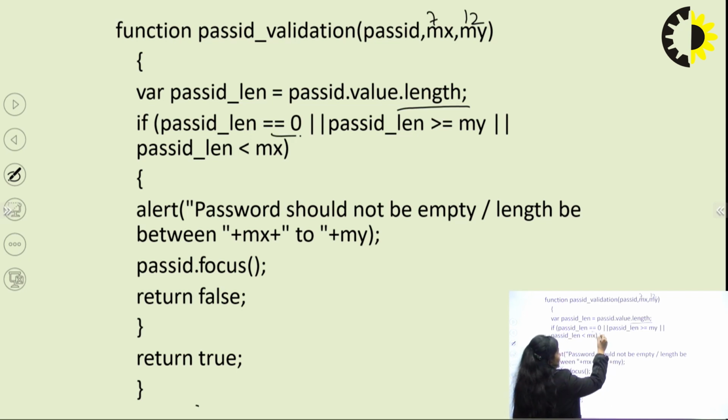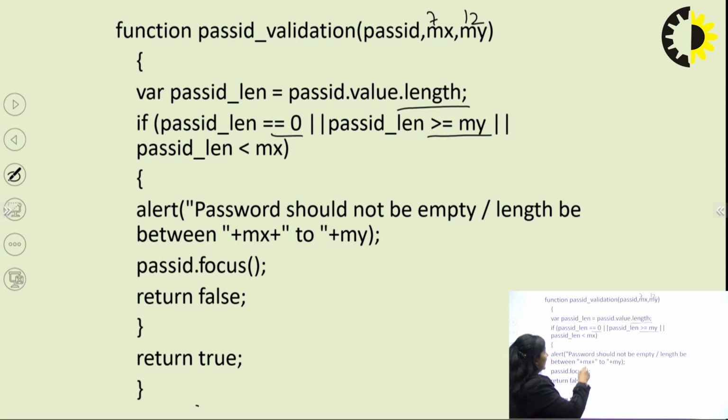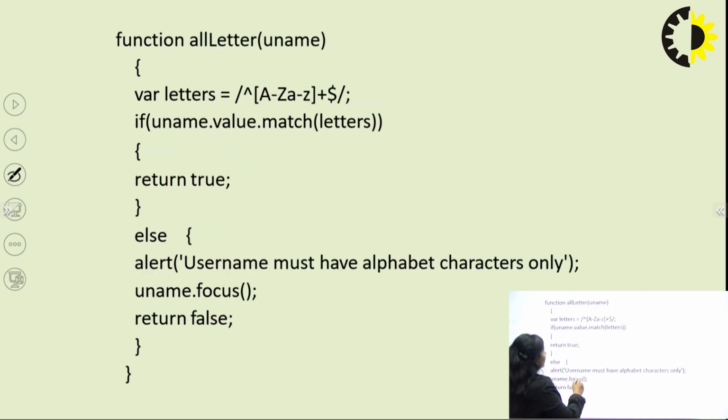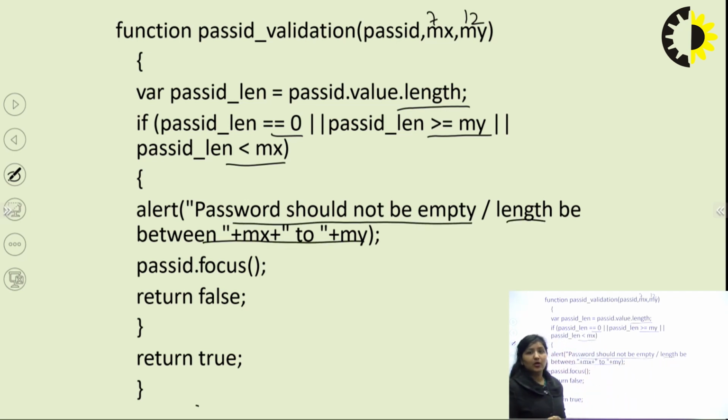So it should not be 0, or it should not be greater than or equal to max, which was 12, and it should not be less than the minimum value which was 7. If any of these conditions become true, then an alert message will be visible that the password should not be empty and the length should be between min and max. So this is how it will work.